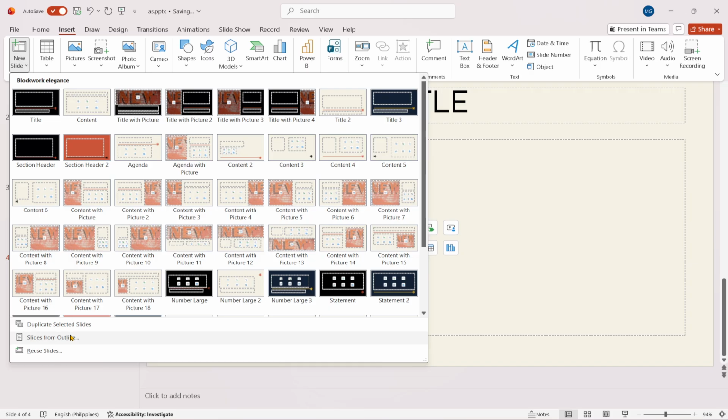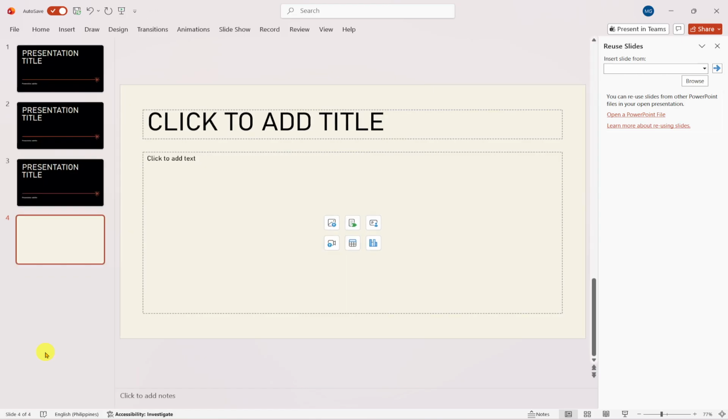Next, click on Reuse Slides. This opens the Reuse Slides panel, which is the tool PowerPoint uses to let you browse for another presentation and choose slides from it. This feature is especially useful when you want to maintain consistency across decks or save time using content that's already been designed.